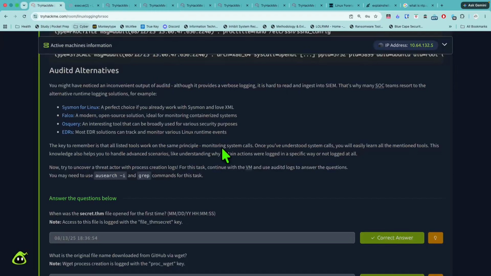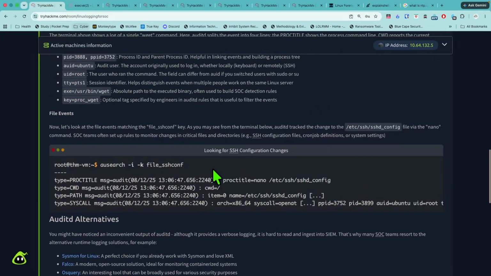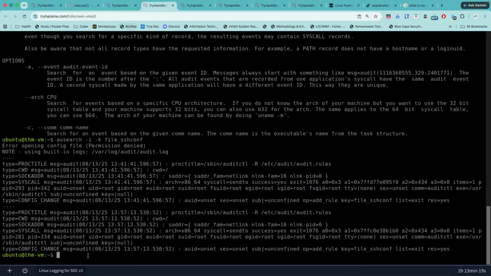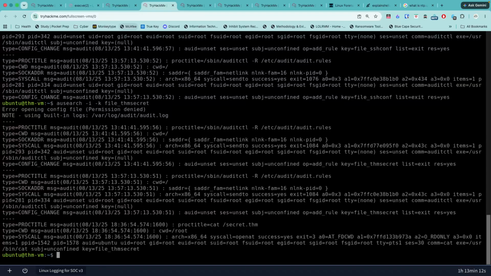So let's go back. All right. ausearch -k file thm here. Let's look at all the events. Oh, file thm secret key. I was using conf. So we need to do file thm secret. And there we go. All right. So file thm secret. Let's go find secret.thm. Key goes file thm secret. Here.